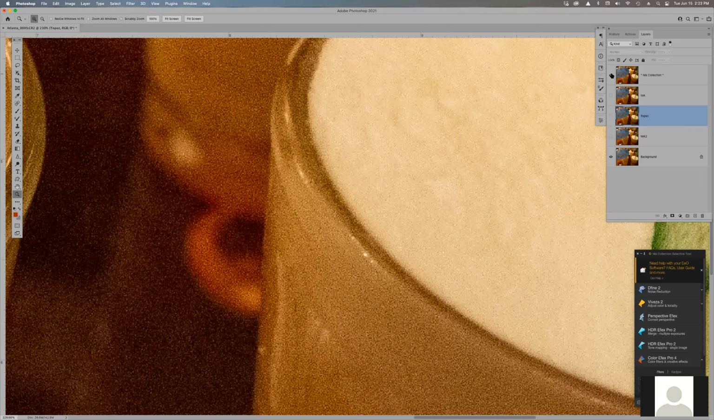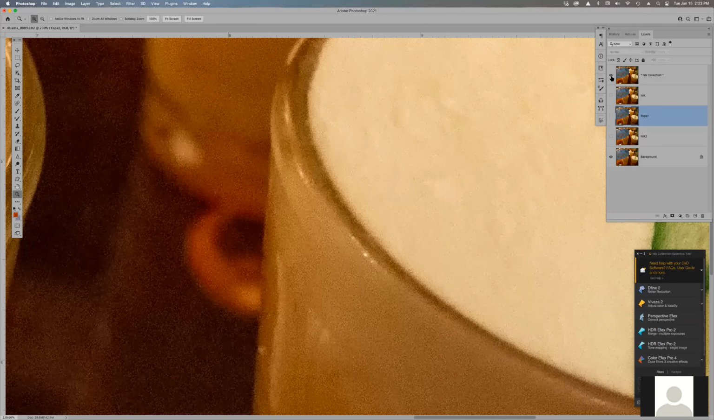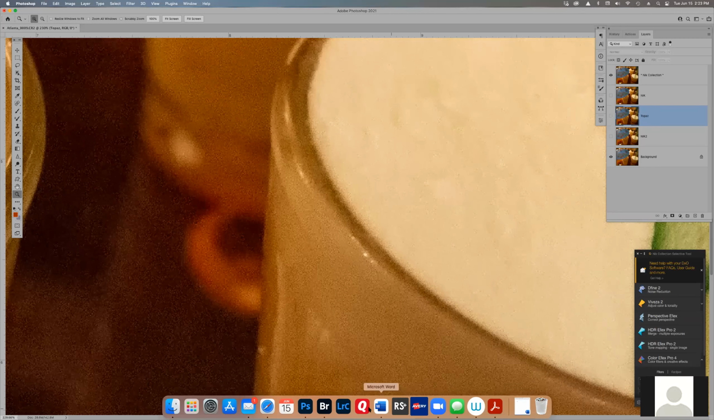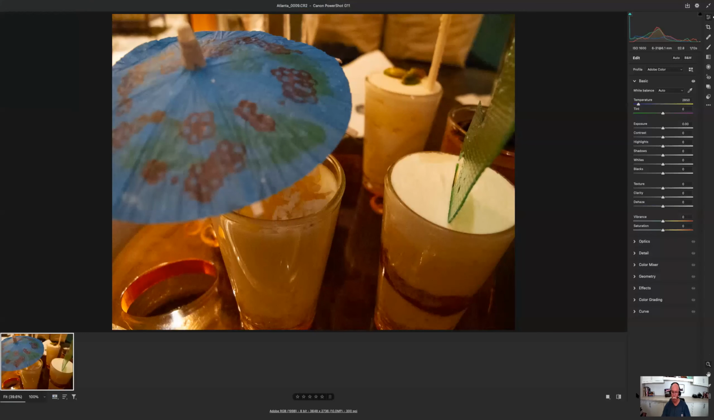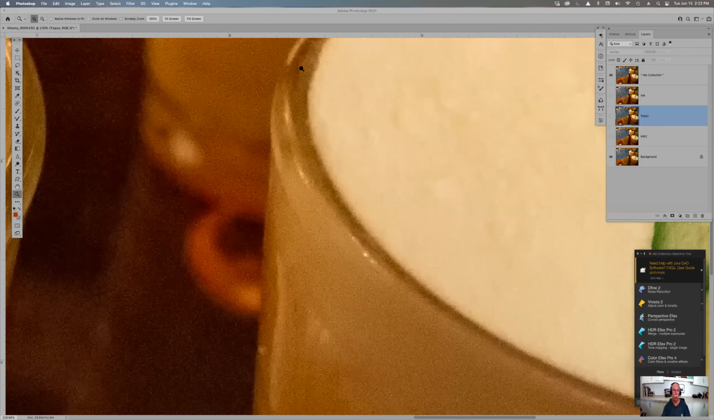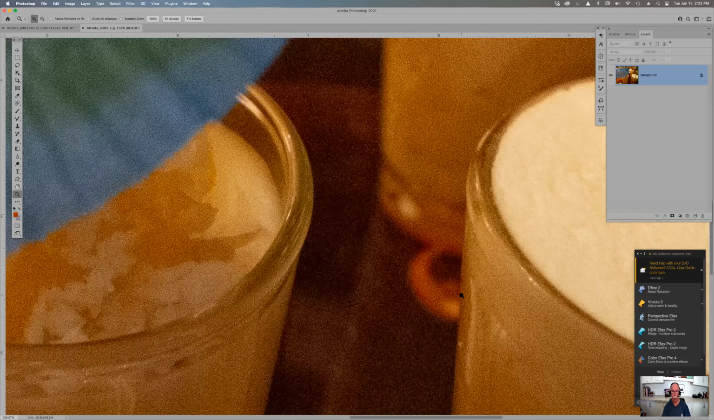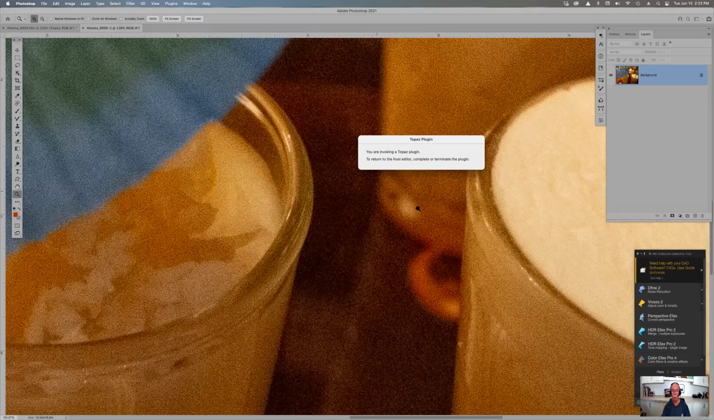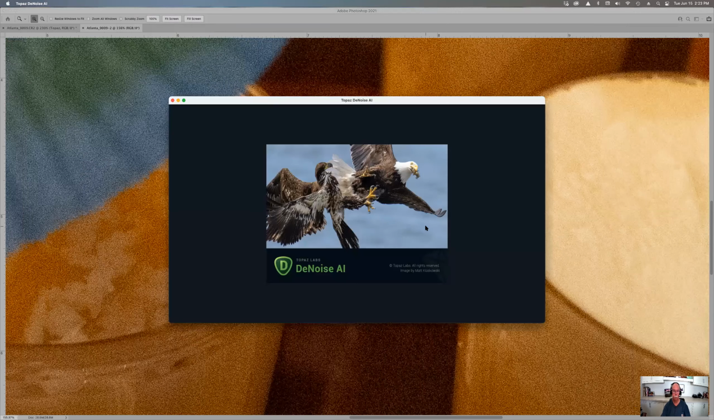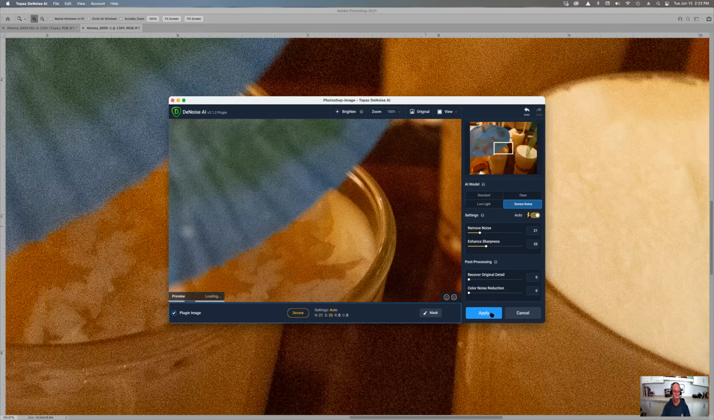Can you put Nick and Topaz side by side? Yes, if you give me a second. You can have all the time you want. Okay, make sure that's nice and ugly. Filter, Topaz Labs, DeNoise AI. Wait for the preview to load.